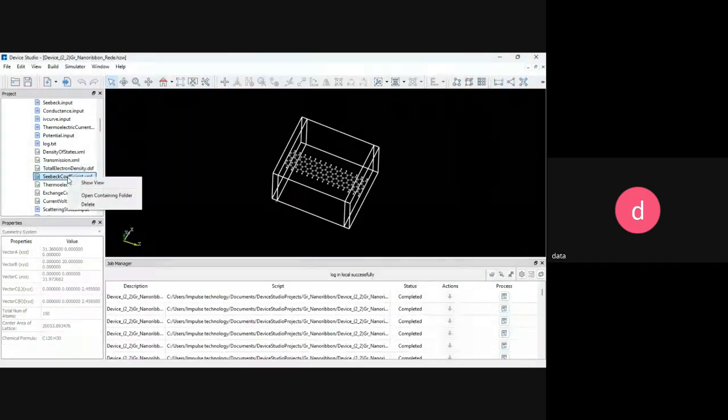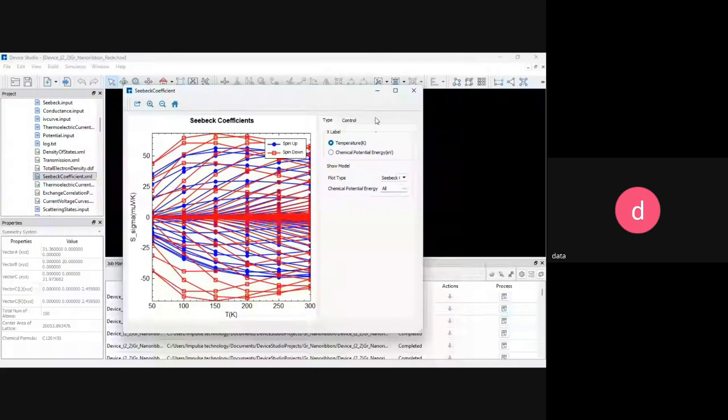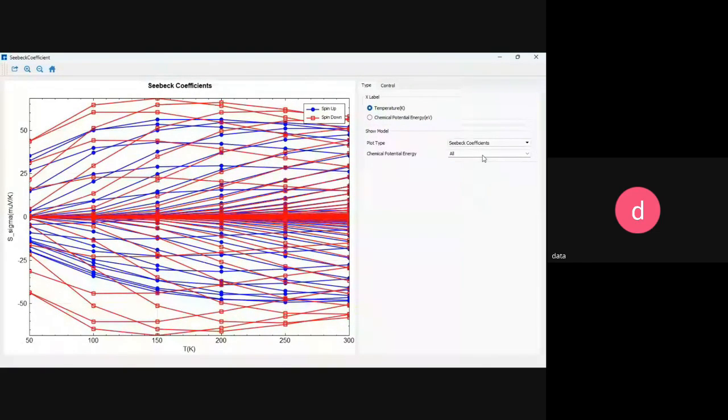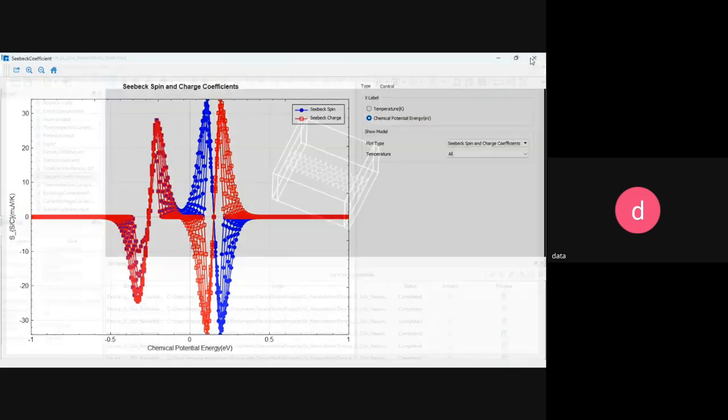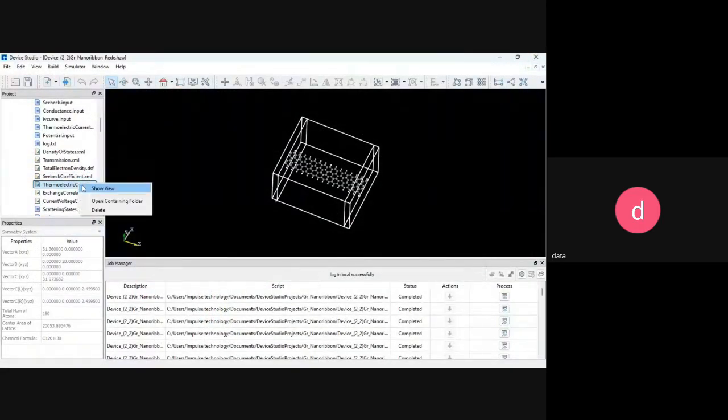Same for the Seebeck coefficient. You can see the chemical potential energy. You can find the mu value here. And you can see the Seebeck and charge coefficient also. And you can find the chemical potential energy also at different temperatures, 100 Kelvin, 150 Kelvin. And you can see the thermoelectric.